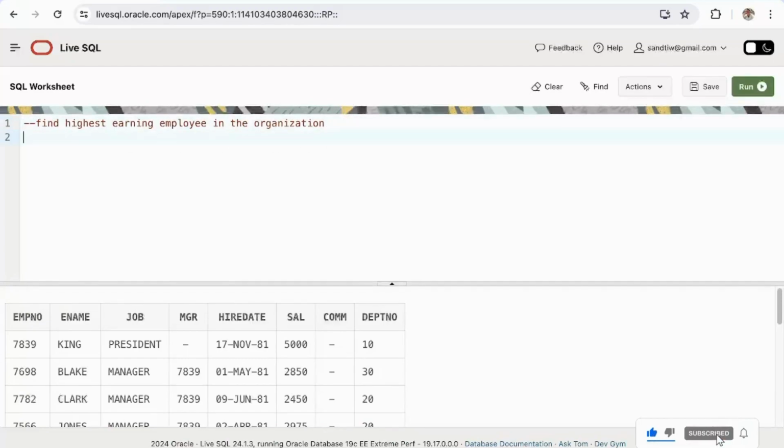So the first method that we'll take is dense rank. We'll use the analytical function. It's very simple. If you know how to write analytical functions, your life is easier. There is nothing like it. I'll explain while I'm writing. First I fetch data from the table.